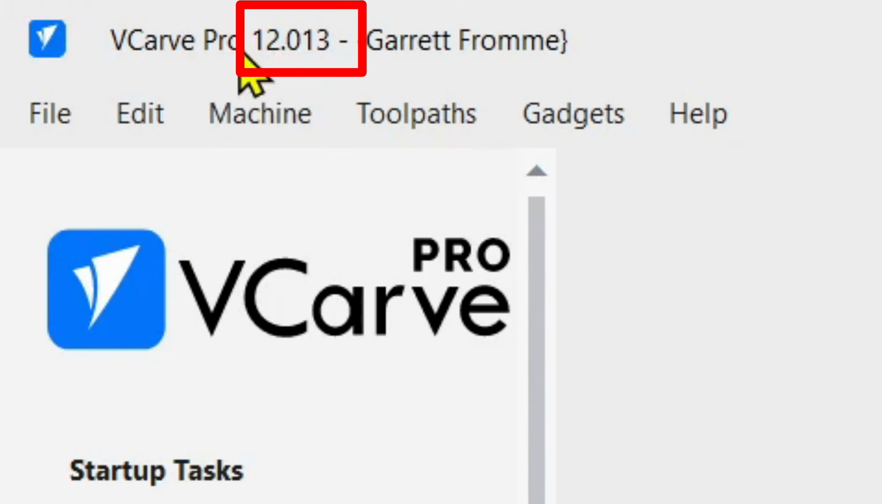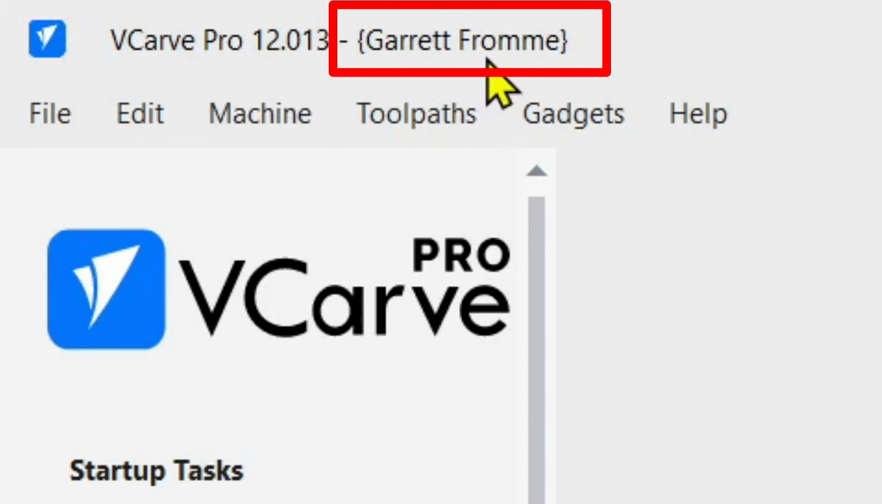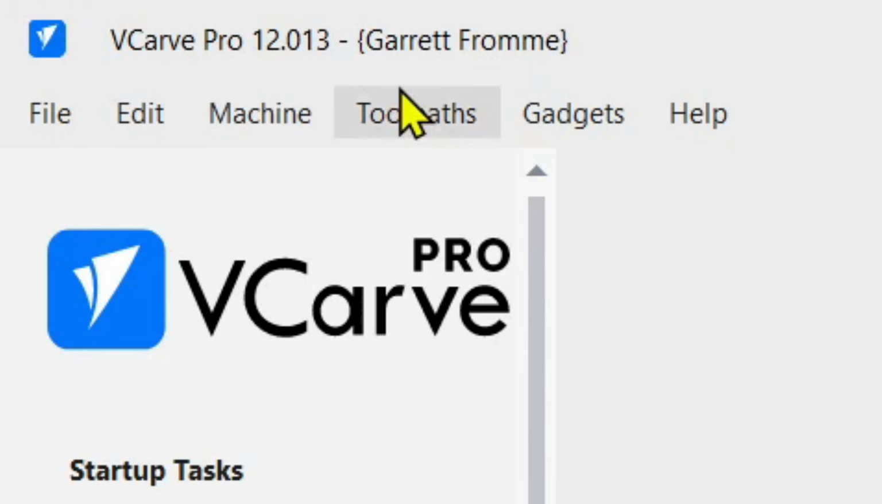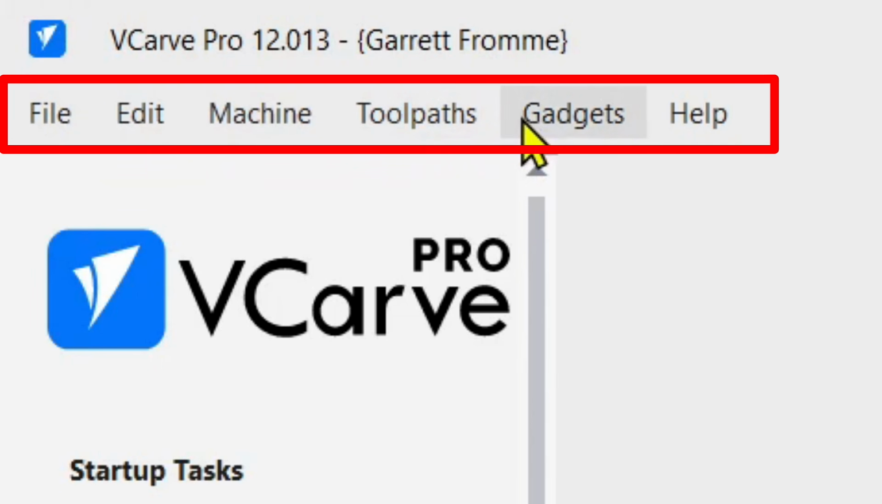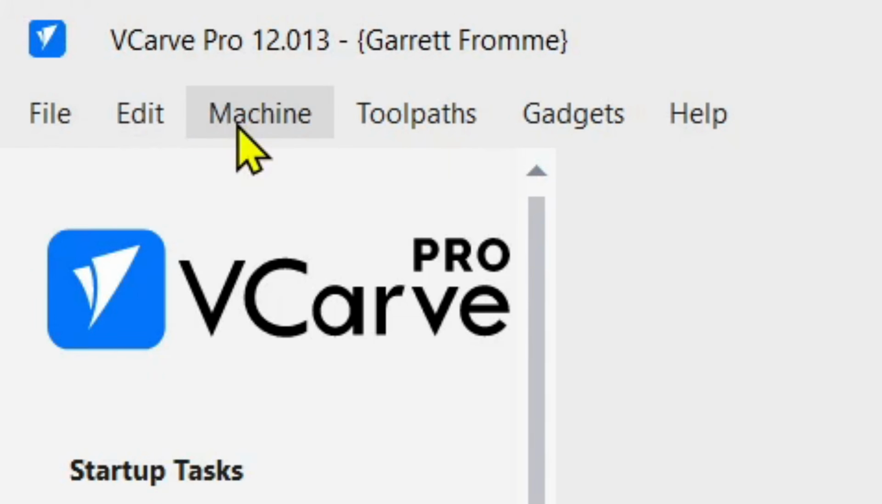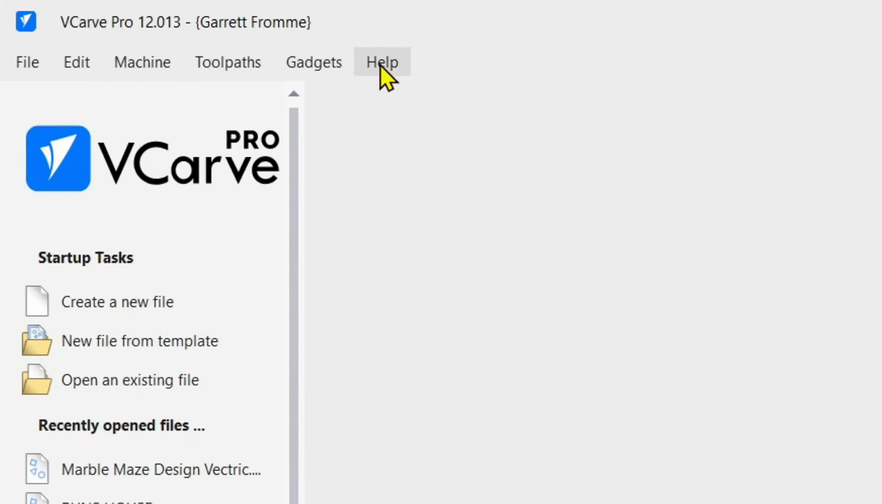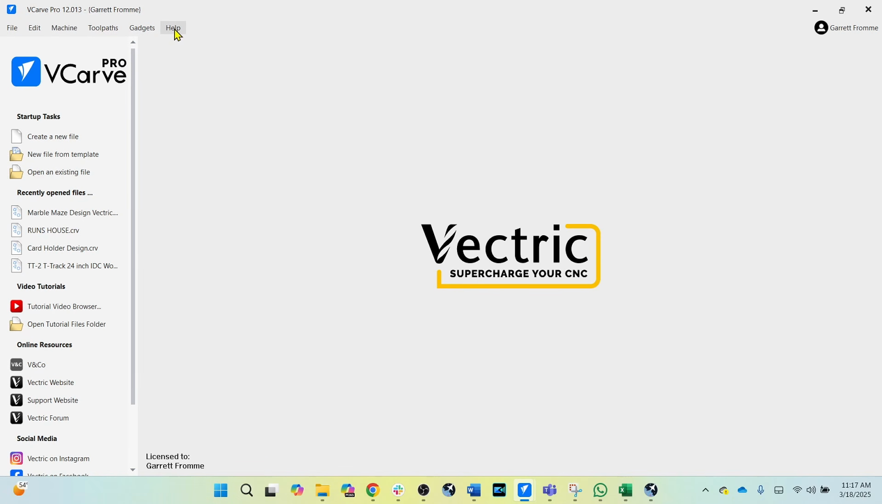So I am working with version 12. You'll see a couple numbers after that, which means that there is a patch. So I will talk to you a little bit about the patch in just a minute. Next to that, it tells you who the software is licensed to. Just below that are your standard menu items that you generally see in most software. File, edit, and then for Vectric, there's machine, toolpaths, gadgets, and then there's always a help button.